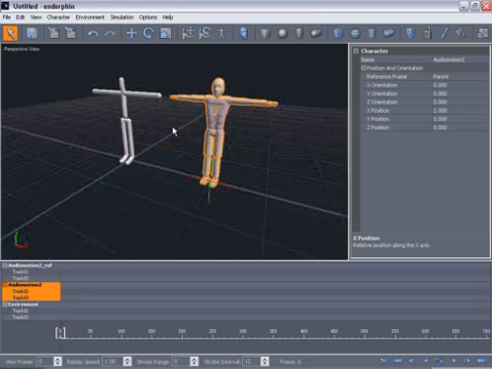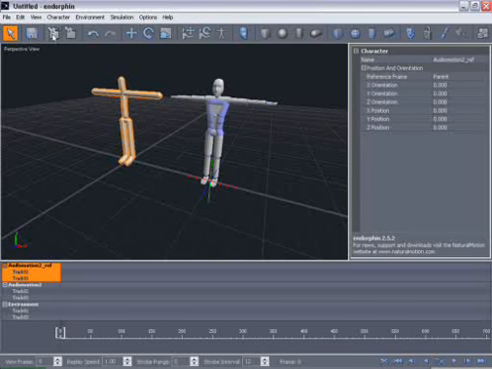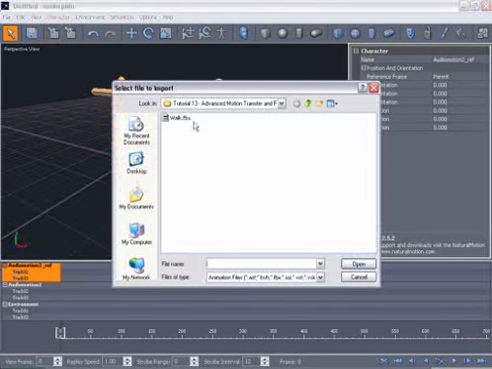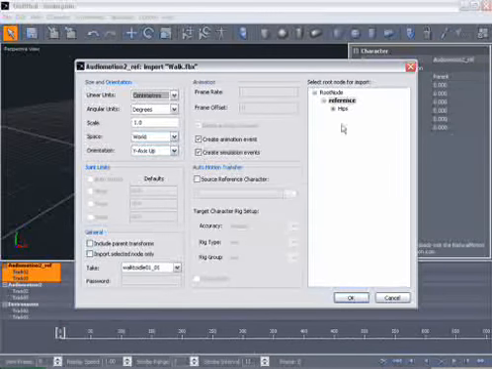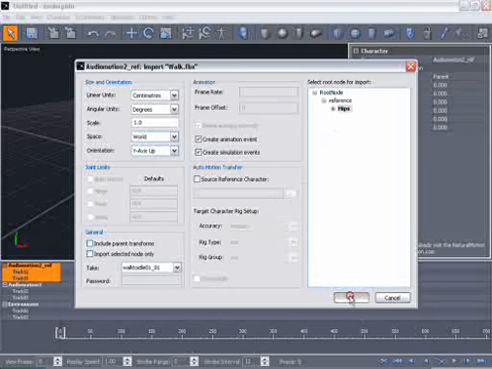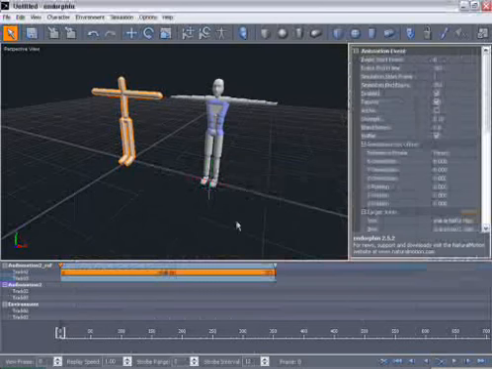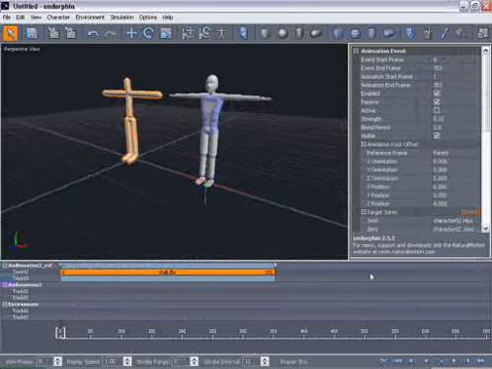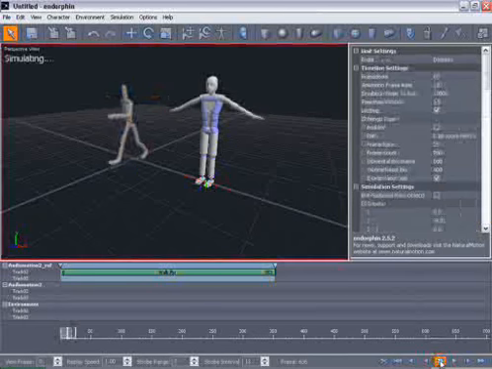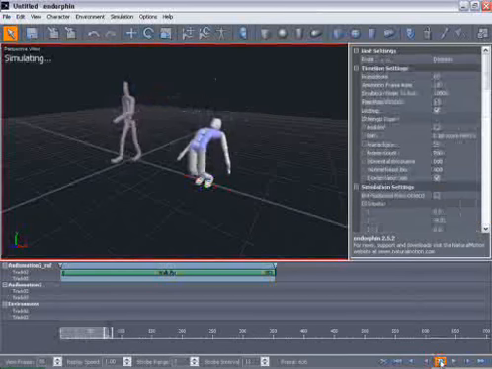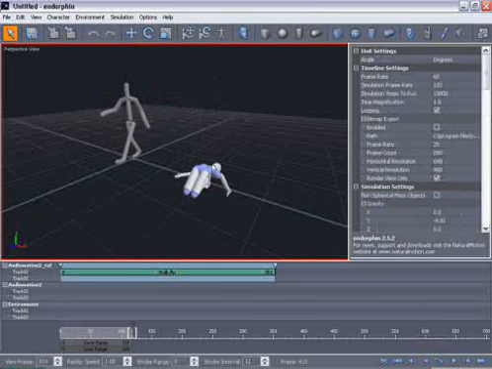Next thing we need to do is load in some motion onto our reference character. So I select the reference character, go to import, and I'm going to load walk from the tutorial 13 directory. Select the hips, leave everything else as default, and click OK. So that's the motion loaded in. If I simulate now, you'll see that our reference character performs the animation, but our simulation character just falls over. We're not telling him what to do yet, so let's go ahead and control him now.